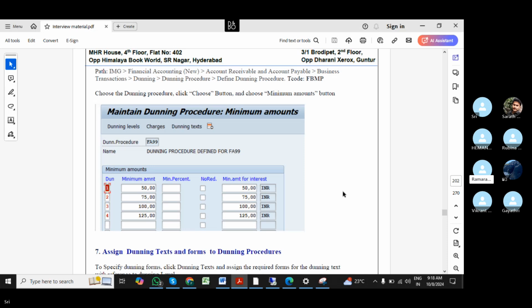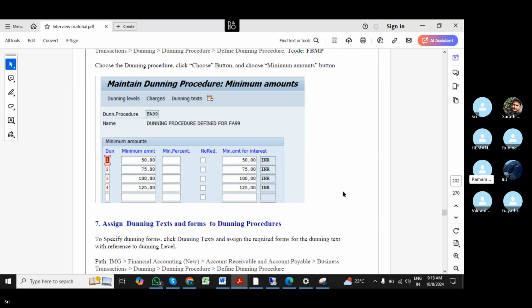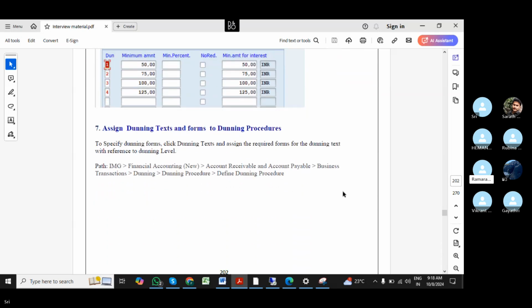And then we have to give like this: dunning minimum amount 50, and minimum amount for interest 50. Second one, minimum amount 75 rupees and minimum amount for interest 75. Third, minimum amount 100, minimum amount for interest 100, and fourth one minimum amount 125, minimum amount for interest 125. Like this we have to give, that is our option. We can take our own. We have to save with this button.